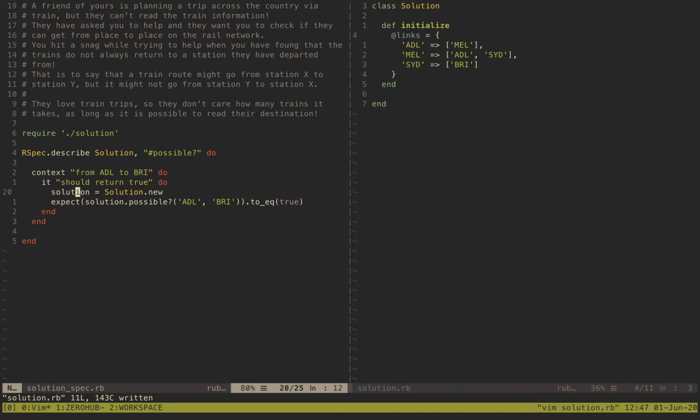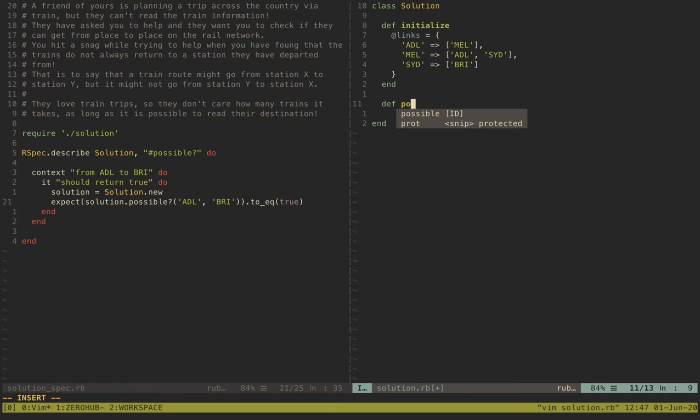So we'll instantiate a new instance of our solution class, and then we say expect this method possible? with these parameters to equal true, to give back true. Now we haven't implemented this method yet, but we will do that now. So we'll go back to our solution class and we'll implement the possible method.